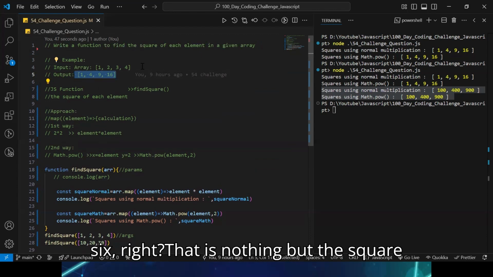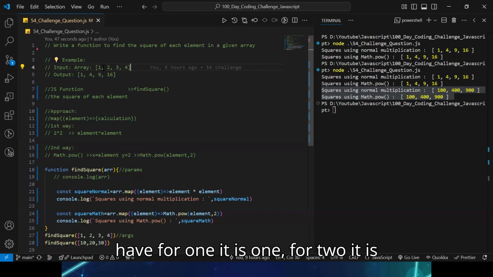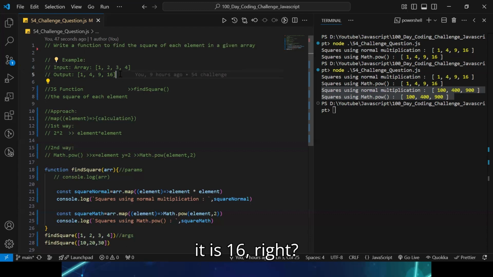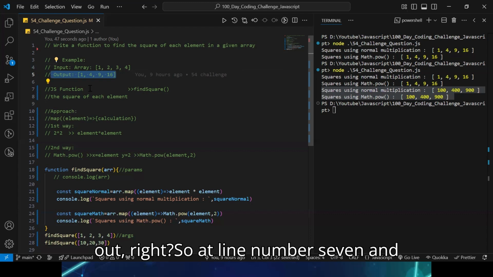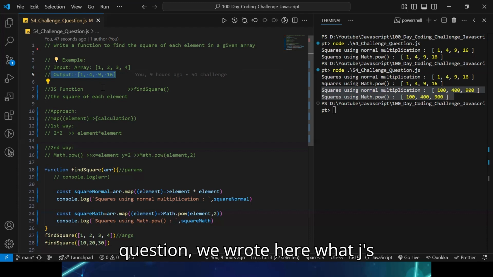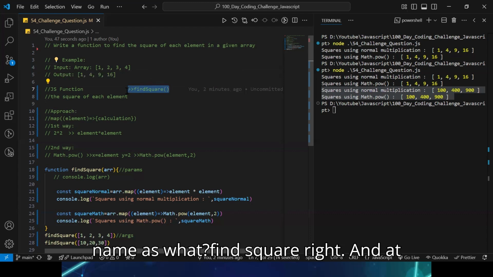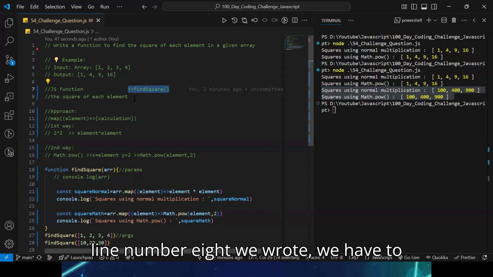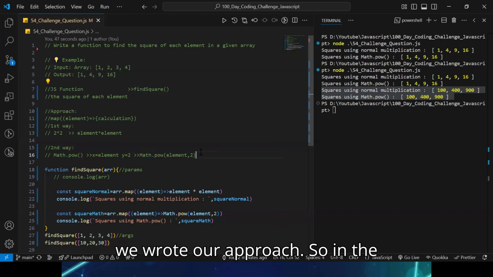That is nothing but the square of each element of our array. For 1 it is 1, for 2 it is 4, for 3 it is 9, and for 4 it is 16. So this is the output we wanted. At line number 7 and 8, we broke down this question. We wrote a JS function and defined our function name as findSquare, and at line number 8 we wrote that we have to find the square of each element. For that, we wrote our approach.